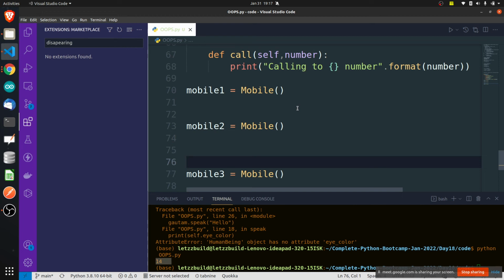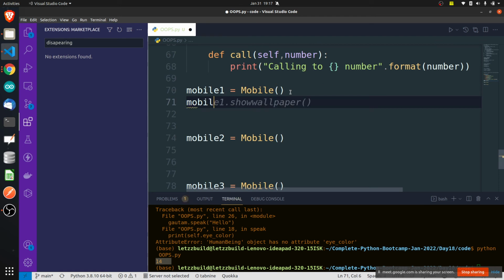Inside that bracket we can give price 10,000. Yes, I can. That's a better way to do it. Okay, you can do something like this also: mobile 1 dot price and set the price to whatever you want. This is another way to do it, but this is not better. This is one way to do it.